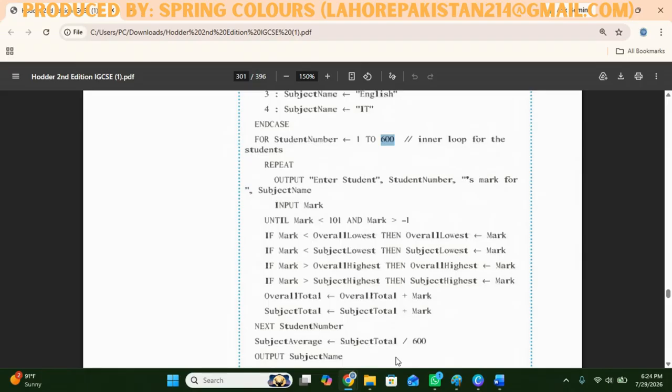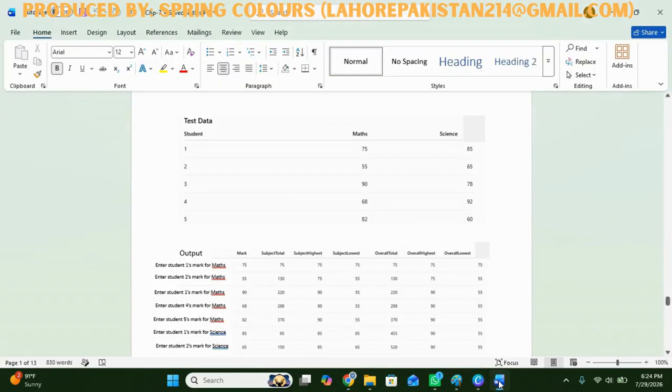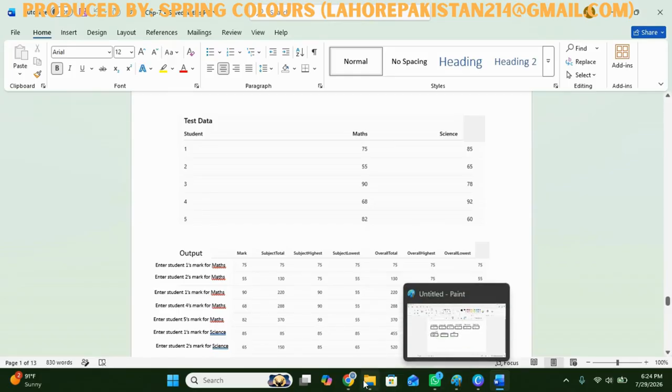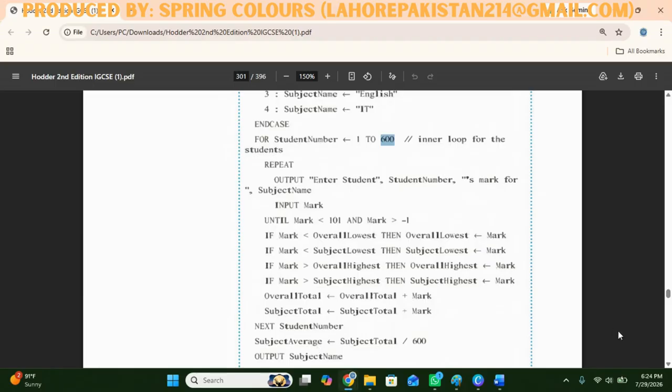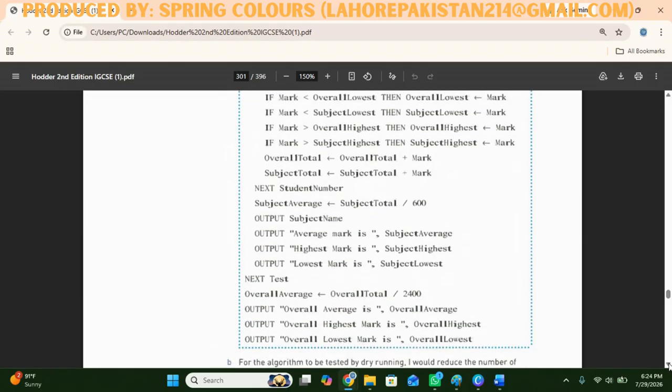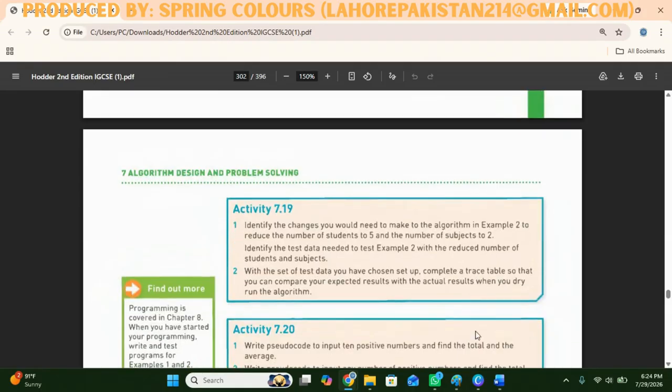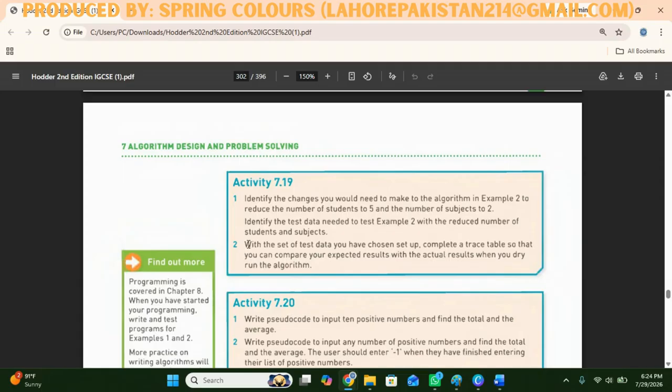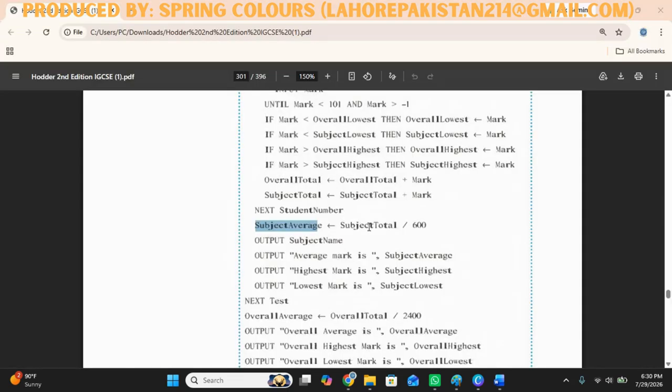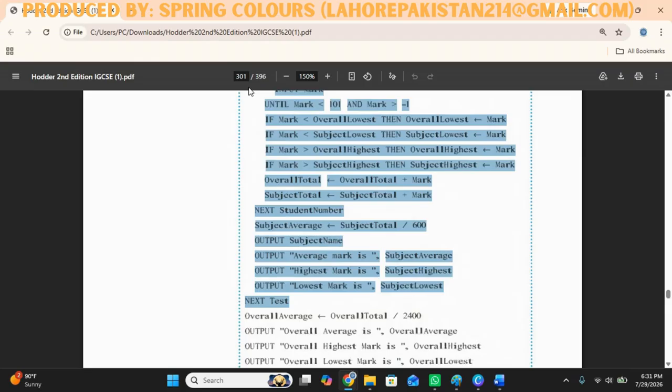all the subjects. Now I have started making this trace table also because you have been asked to make this trace table. In question 2 he has asked to make a trace table also. So first of all the marks of all the 600 students of first test will be added. Then all the marks of the first student of the second subject will be added.